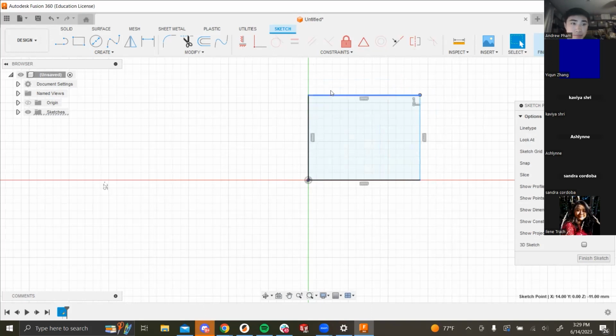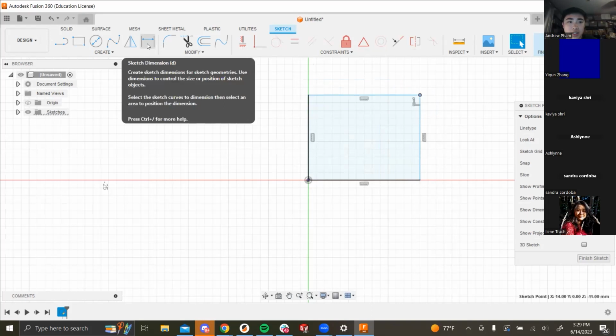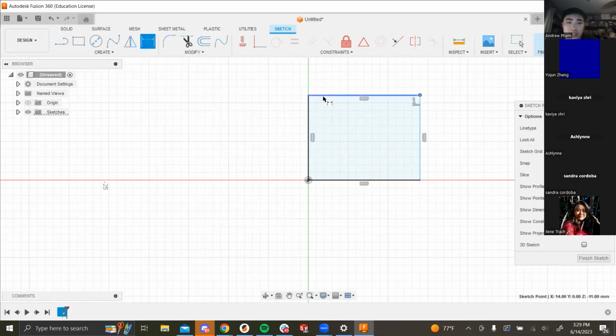So to do that, there's a sketch dimension tool up here, and you can select it, and you can select certain things that you want to dimension. So in this case, this line is blue here. I want to change it. So I click on it, and you see it gives me a number. So in this case, it's 14 millimeters. If I click this, I can enter whatever number I want. So in this case, I'm going to just choose 10 millimeters. And now you see the distance between these 2 lines has been defined.